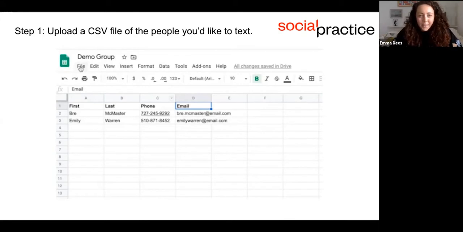So this is how straightforward it is. If you wanted to start one of these campaigns, the first thing you would need is a CSV file with the first and last name and the phone number of the people who you wanted to text. You can also include an email address as a way of matching up with your database. So you upload your CSV file.